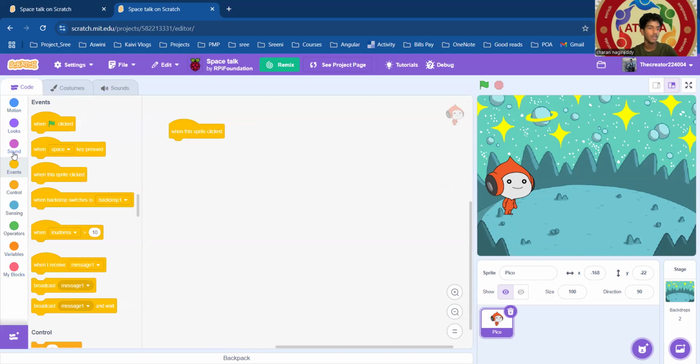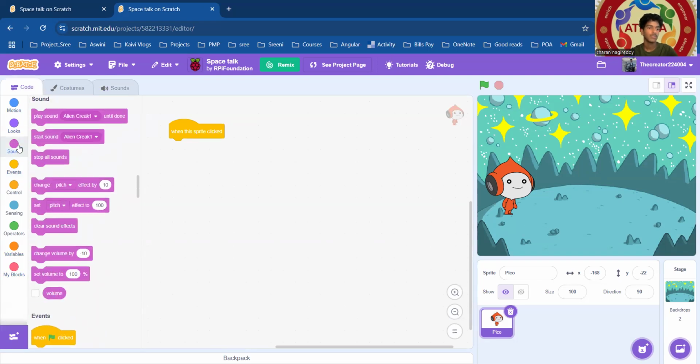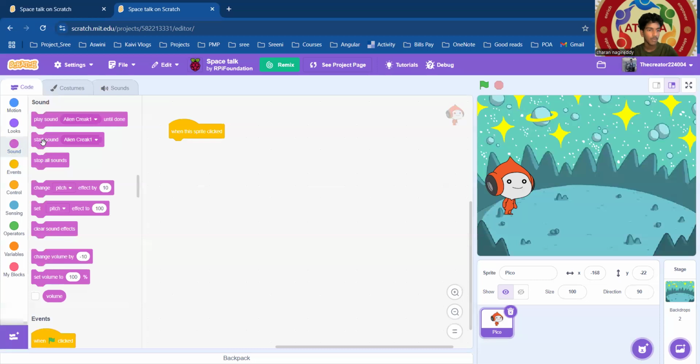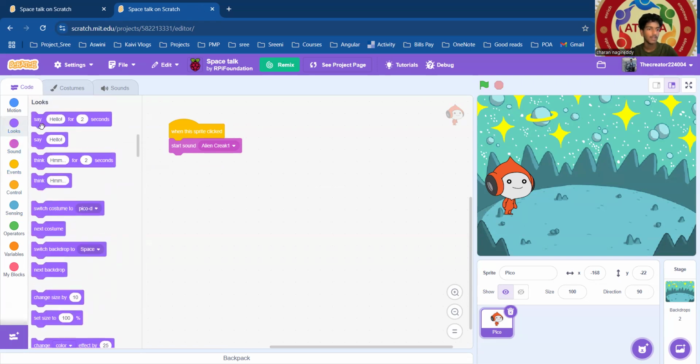Now you can go to the code and click on the sound tab in the code. So now we can see Start Sound Alien Creek. This will make sure that when we click Pico, he will play the sound. So let's test it out. You see? Now we will go to the Looks tab and click Say Hello for 2 seconds. Here we go. Now this will make it so that Pico will say hello when he's clicked.